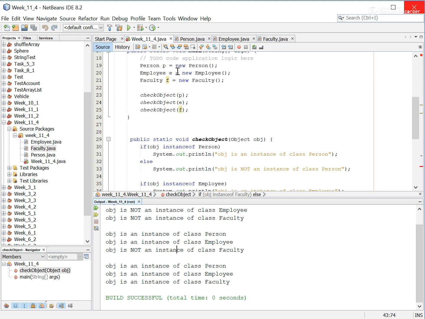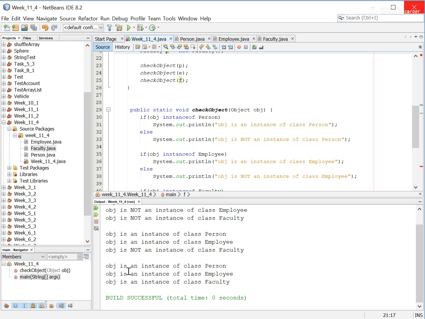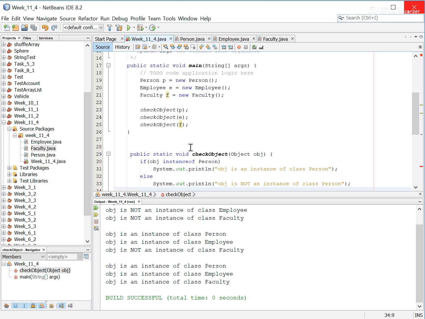When I do the same thing with faculty, faculty is a subclass of employee and employee is a subclass of person, which means every faculty object is also an employee and is also a person. And there you go. Obj is an instance of class person, of class employee, and of class faculty. All three.